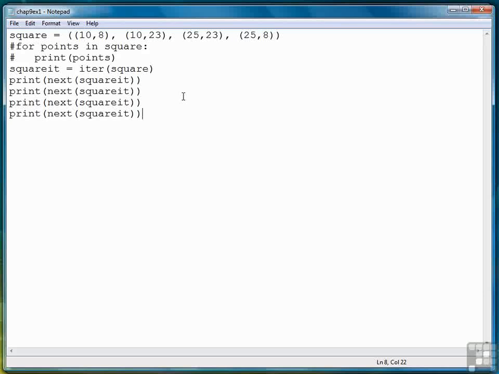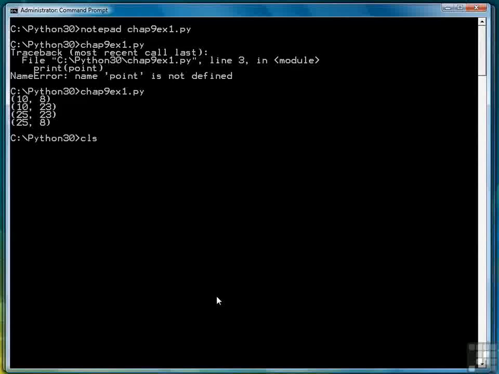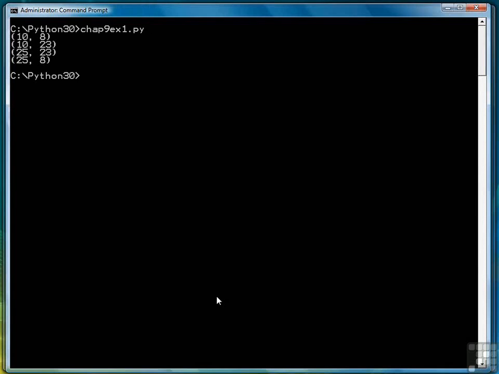I brought that up just to remind you that in our chapter on exception handling, I'll demonstrate how to use a while loop to go through an explicit iterator and not have the stop iteration exception thrown. But anyway, so now we're ready to display our 4 points. So we're going to click File Save, clear the screen, and there are 4 points again.